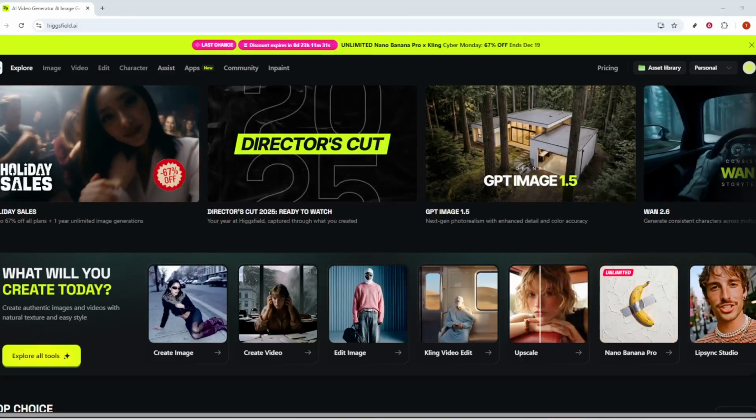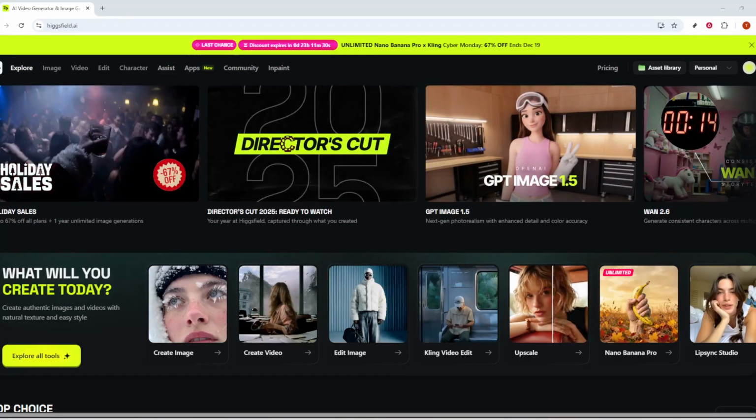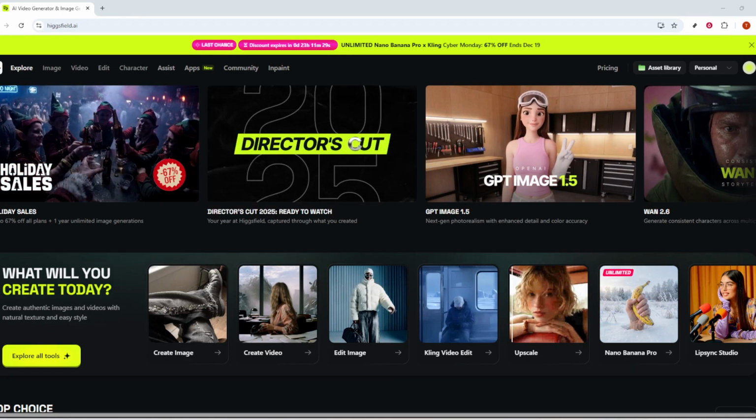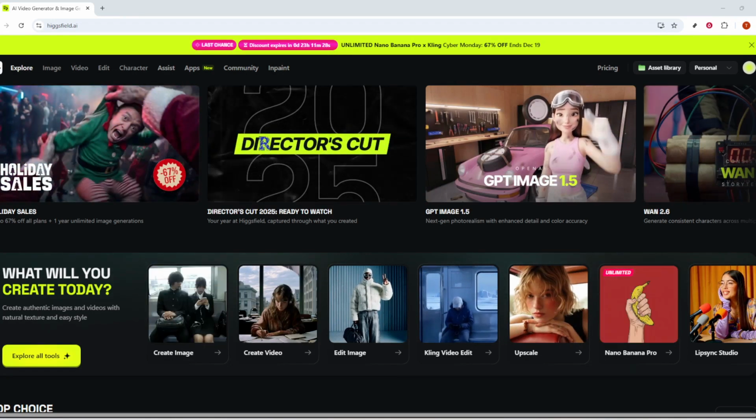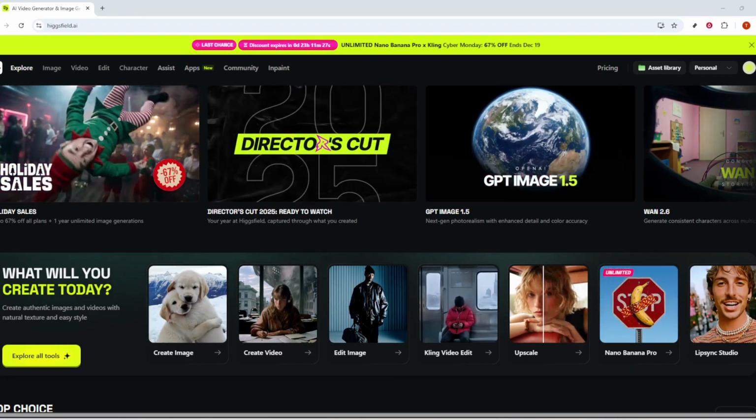In today's video, I'm going to teach you how to add smooth transitions in Higgsfield. By the end, you'll know exactly how to move from one clip to the next with a clean, polished effect using the built-in Transitions tool.